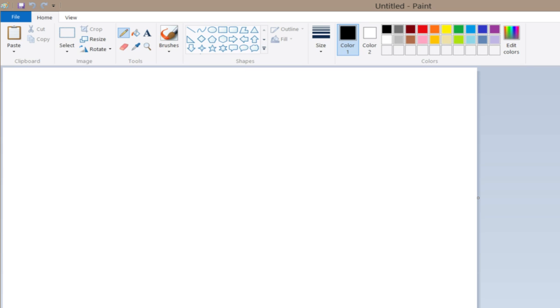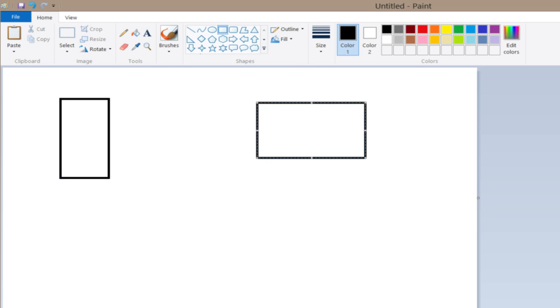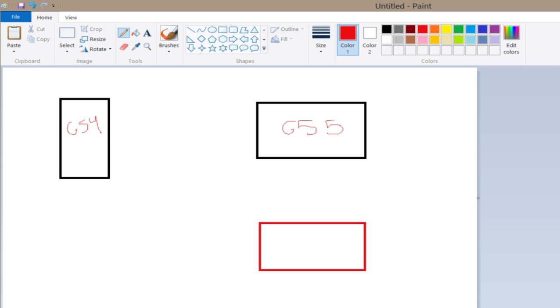Okay, so let's say you're on copper. One of you guys has a plate here, one has a plate here, and one has a plate here. Okay? One of you is going to want to be G54. One of you is going to want to be G55. And one of you is going to want to be G56. Or you can pick other numbers. But what matters is you've got to be distinct numbers.